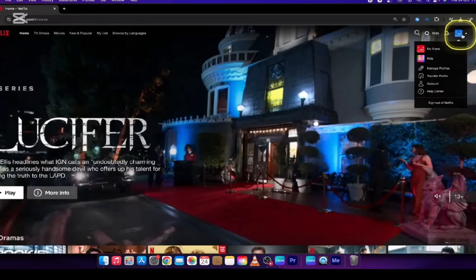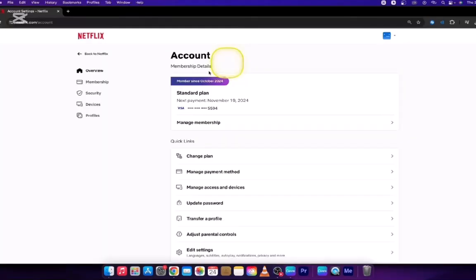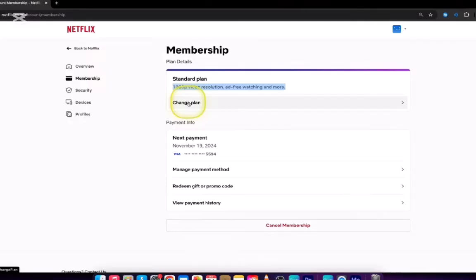Now you need to land on the account page and select cancel membership, and then you need to click on the manage membership option to get this option. Once you tap on manage membership, you can find the option called cancel membership at the end of the screen. Now you need to tap on finish cancellation, and this works for web, TV and mobile.